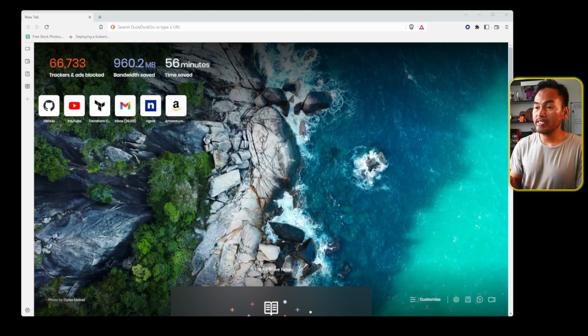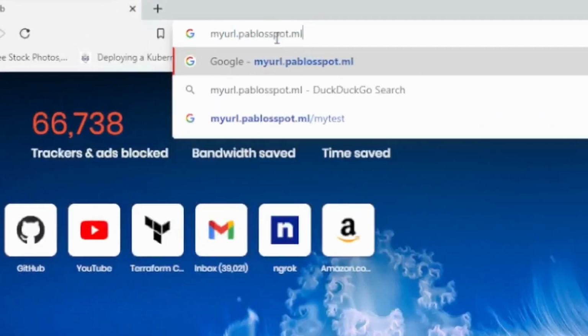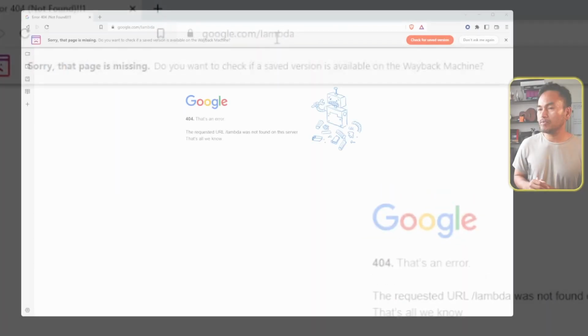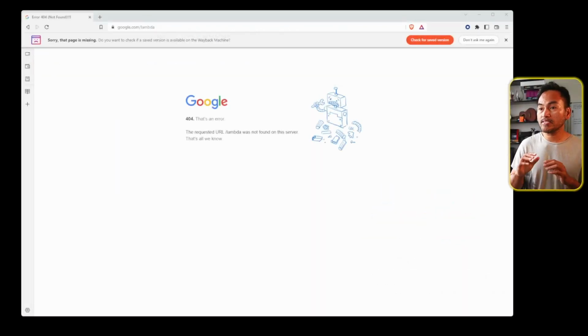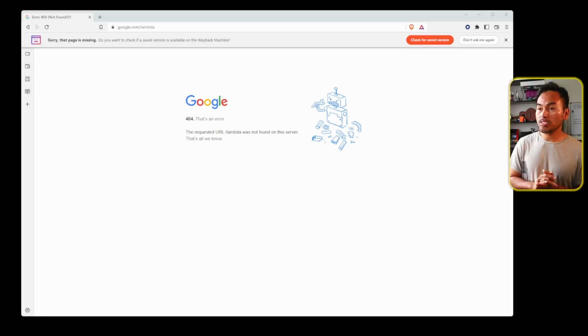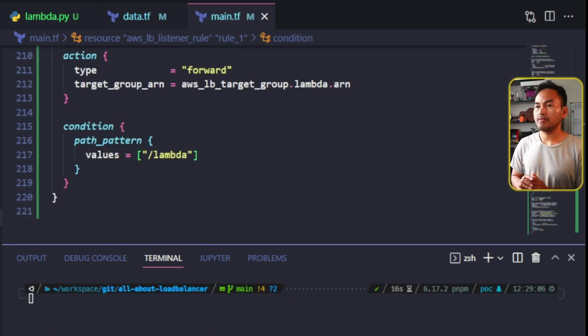And if I go ahead and access my endpoint with /lambda at the end, the web request forwarding is not working properly and it takes me to google.com. This is not what I'm expecting. So let me switch back to my VS Code to fix this. The issue here is that my Google redirect is evaluated first before my Lambda function rule.